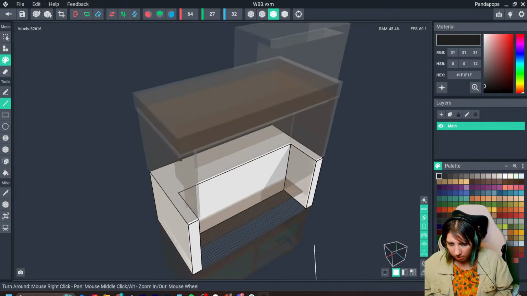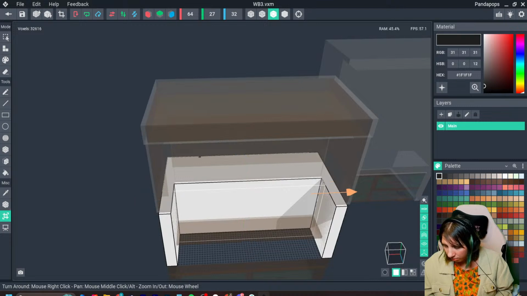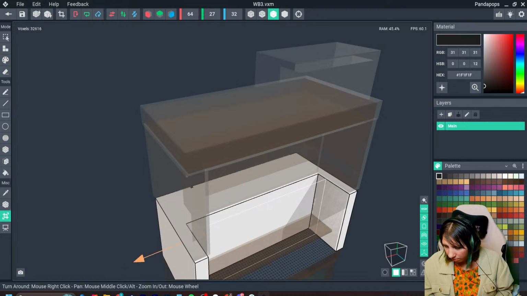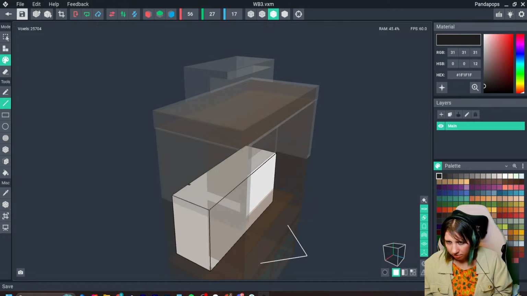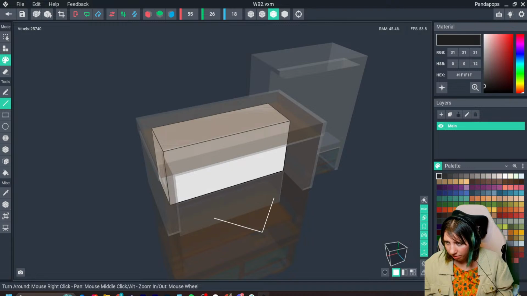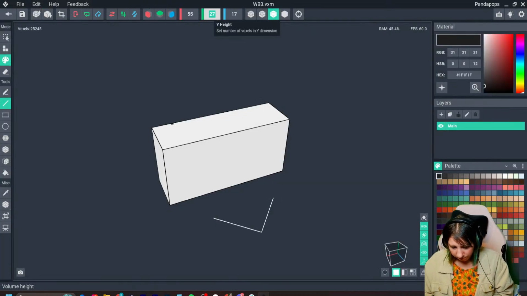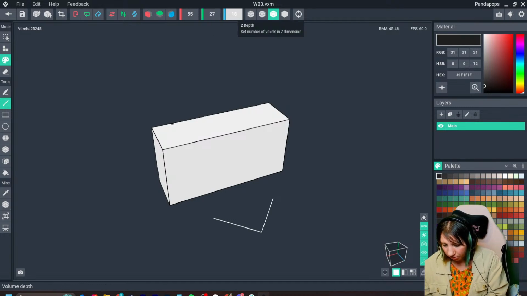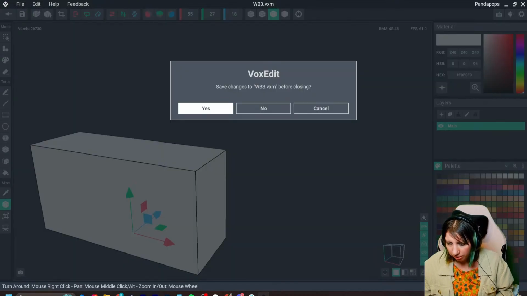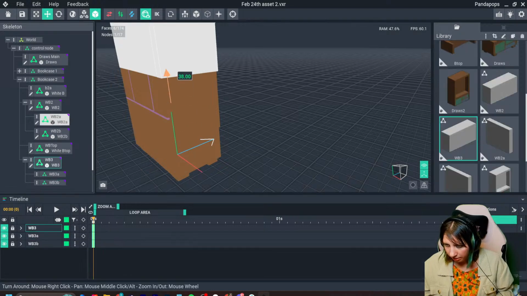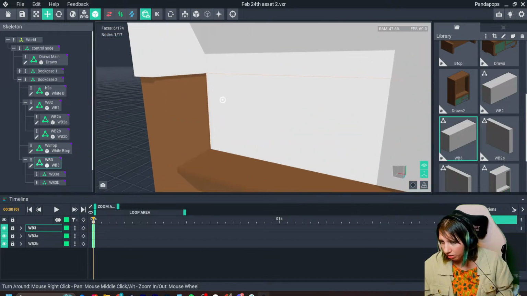Wait, I'm so confused. Do I make you smaller? 55, 26, 18. Oh no, the height has to be different, and 18. Okay, cool. I was like, oh no, the height's definitely different. Okay, set to floor, and I need to get this into position. There. Cool. And then we just make sure we can see it on both sides.